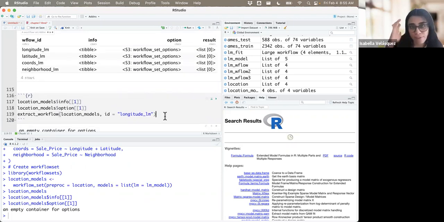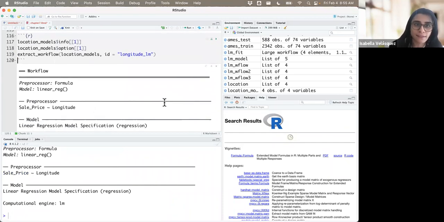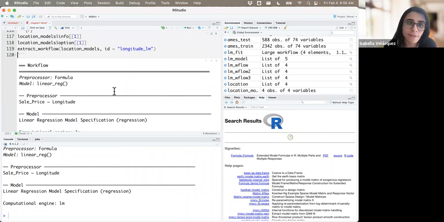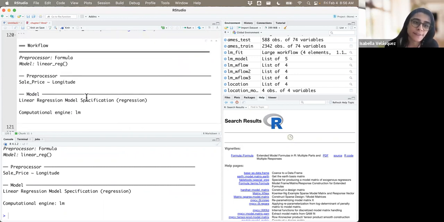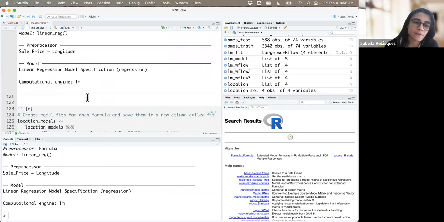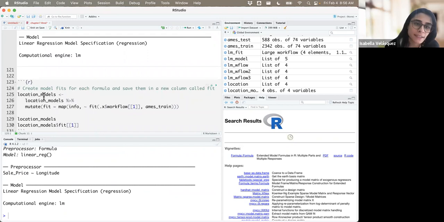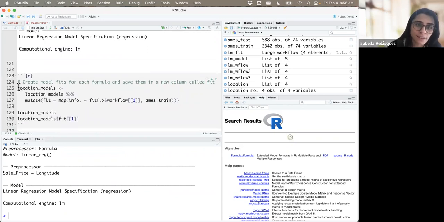And then if we want to see what the workflow looks like for each specific ID, you could pass it this way to extract the workflow. And then this looks like the workflow that we saw up above, with the preprocessor, what the formula looks like, and the engine that we would be using. And just to wrap it up, the way that you would use this is by using purrr in order to fit the model. So this is an example of fitting the model and then saving it into a new column.